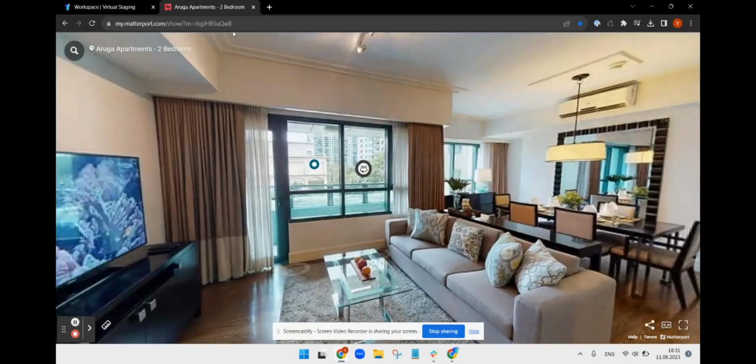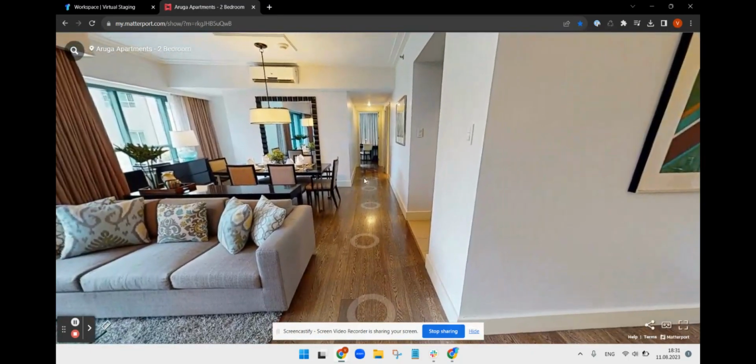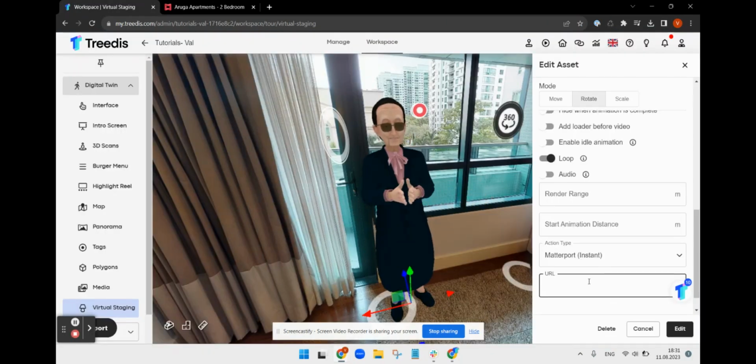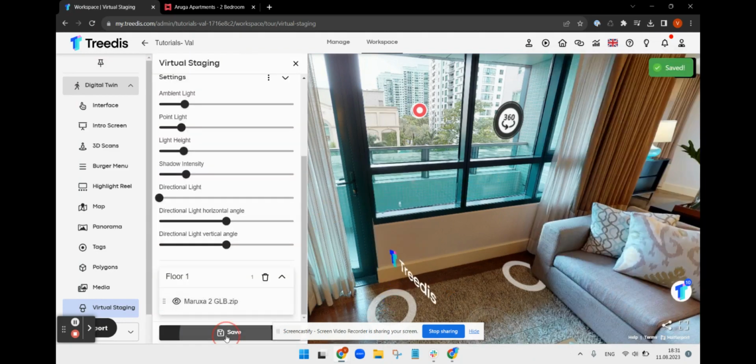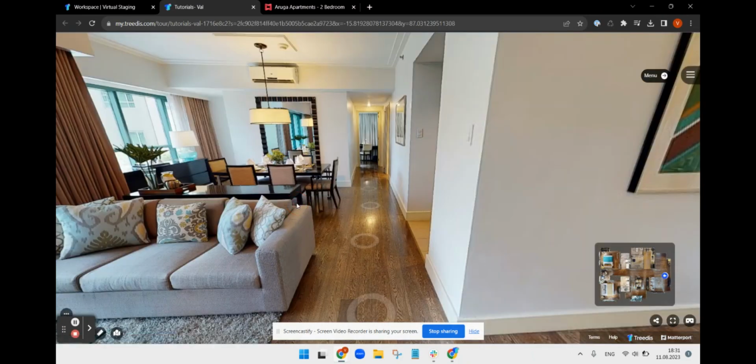You go to the Matterport tour, and you select a location, and press U on your keyboard, and copy the link to the clipboard. Once you have copied it, paste it here and click Edit. And click Save. Now, as I have accessed the 3D's public tour link, as I click on the 3D model, I will be teleported to the location I have selected in the Matterport tour link.